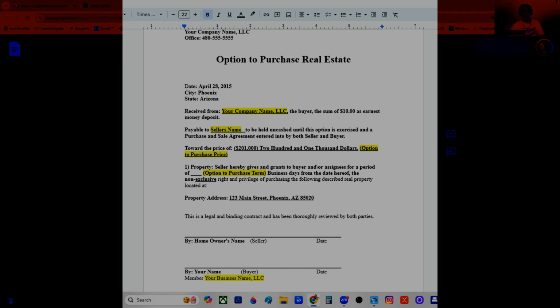All right. At the top, you're going to put your name and your phone number. Pretty simple. That's nice, huh? Option to purchase real estate. Notice it says option to purchase. It doesn't say purchase and sale agreement. And then today's date, and then the city, and then the state. That's probably where the property is located, is what you would want to put in.